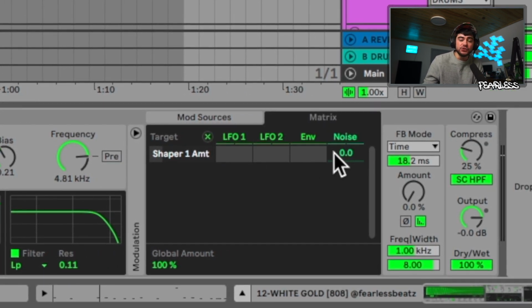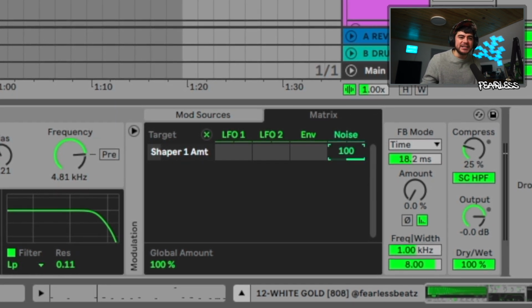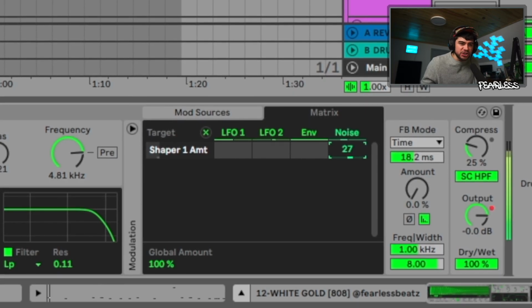And then we can give a value to each of the different modulation sources. So let's play with that noise one first. We can go into the positive by going up or into the negative, and then it's going to follow that shape. So let's go up. Let's just start playing with this.